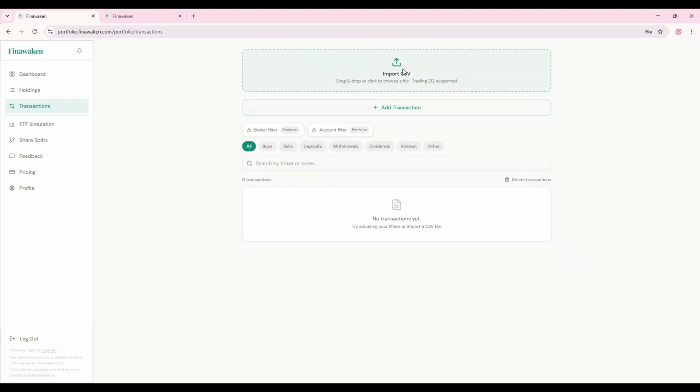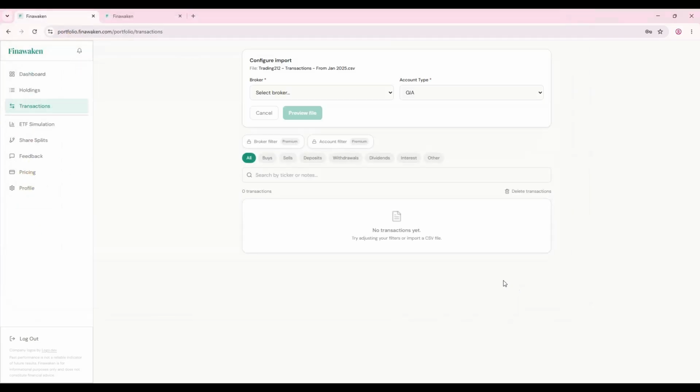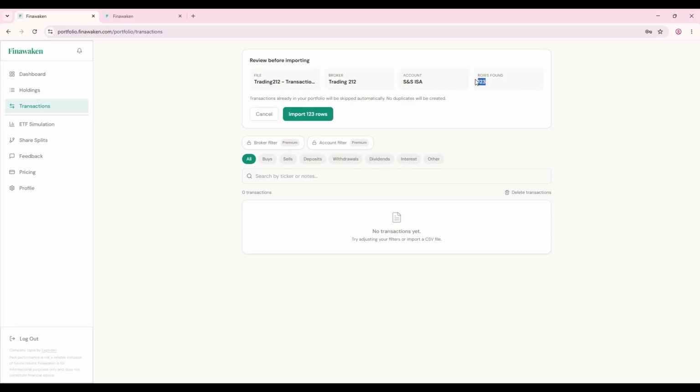I'll select Import, then choose my Trading 212 file. I'll pick Trading 212 as my broker and set my account type as Stocks and Shares ISA. Then I'll press Preview. This shows how many lines will be imported. If your file overlaps with a previous import, don't worry. The tool automatically handles duplicates, so only unique transactions ever get added.